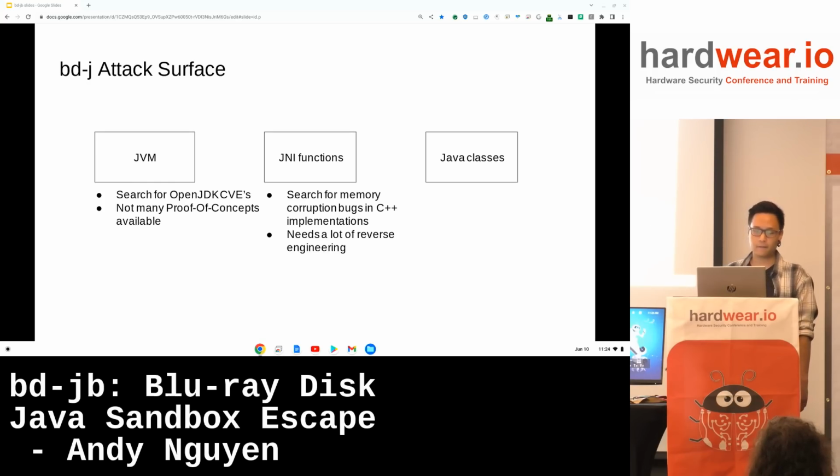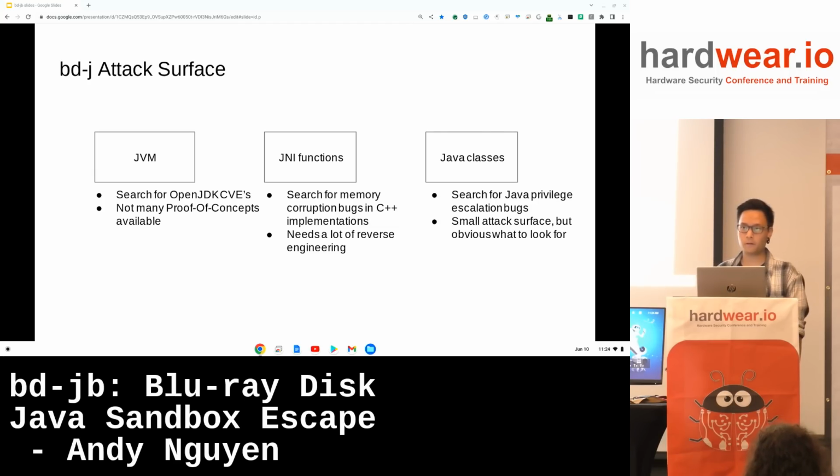For JNI functions, we can search for memory corruption bugs in the C++ implementations. Namely, the BDJ stack has a lot of native functions. However, that requires a lot of reverse engineering. And finally, for Java classes, we can search for Java privilege escalation bugs. While it's only a small attack surface, it is obvious what to look for. And that is the attack vector that I focused on for 2 months and found multiple vulnerabilities for.